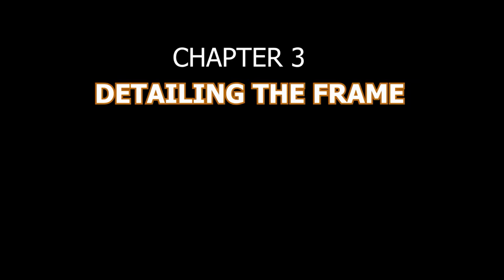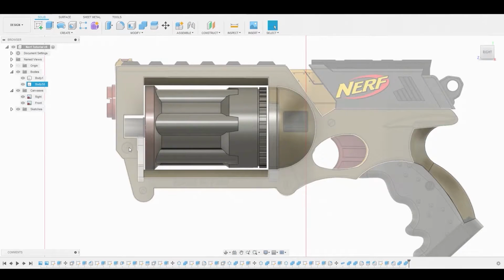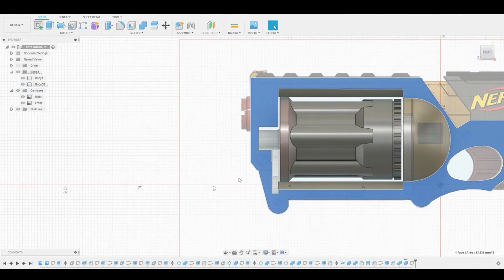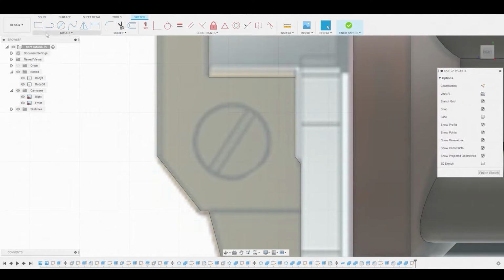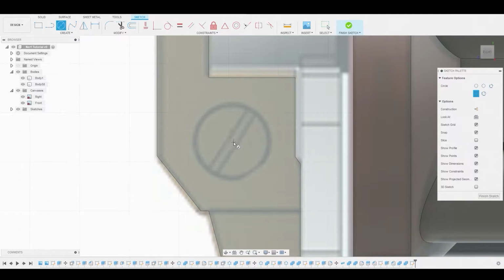Welcome back, guys. So for this chapter, we're going to be adding those details to the frame. So let's select the surface of the frame in the right view and just create sketch. Now let's use our diameter circle icon above and let's just reference this circle.